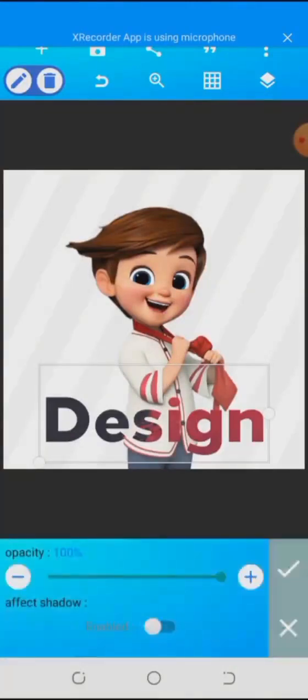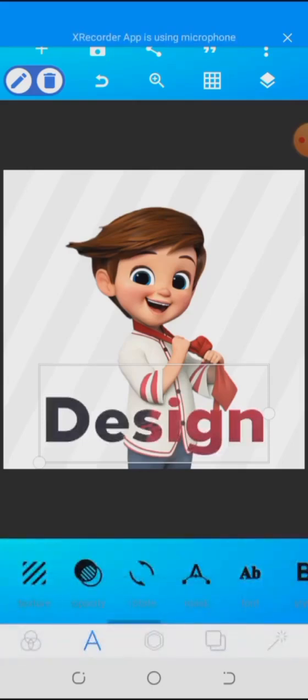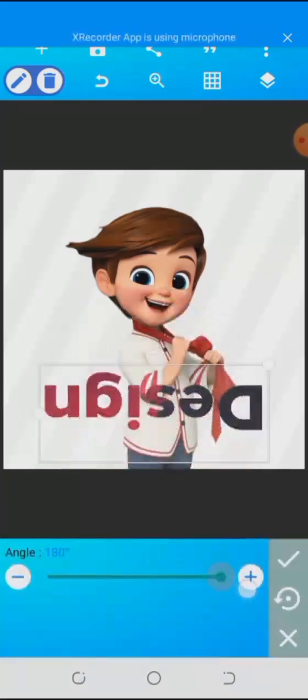Now we have opacity. Of course, we know this too by now. If there is any shadow and you want the opacity to affect the shadow, enable the shadow and work. So this is rotate. We know rotate by now.